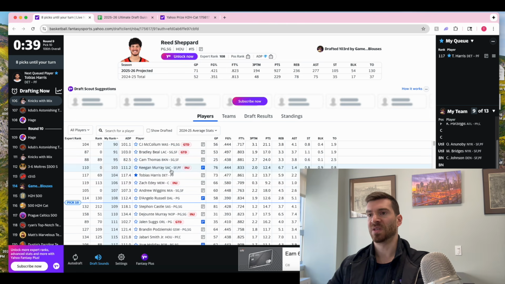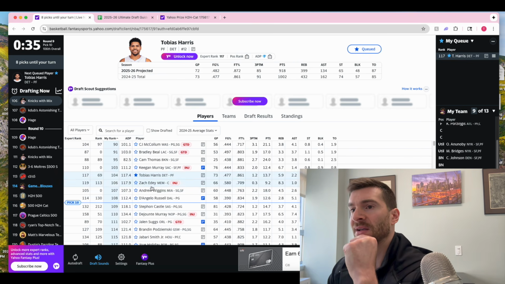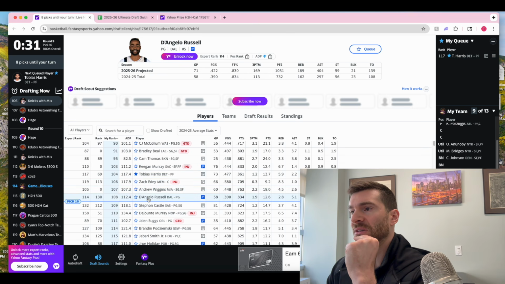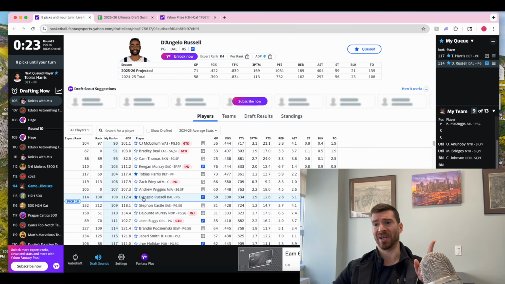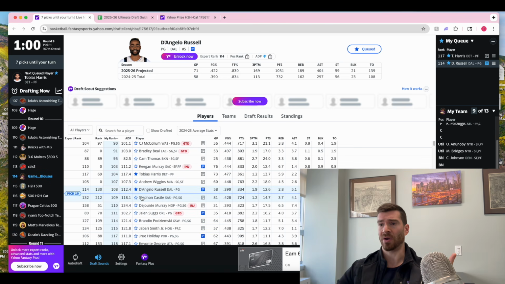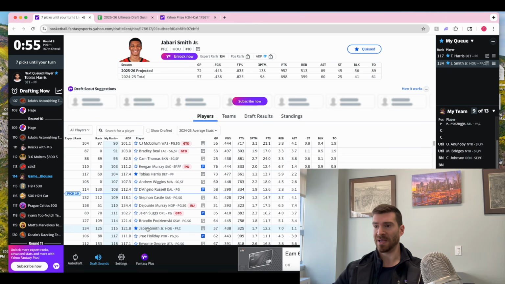I could just continue to build with talent. I think it's at Tobias Harris here. If I don't get Tobias, Wiggins is too dirty for my build. D'Angelo could be really interesting for my build here. Actually really interesting, although he's coming off the bench as a Maverick because Cooper Flagg is starting. So I'd rather get somebody who is a starter. So let's not. Jabari Smith is interesting for me.